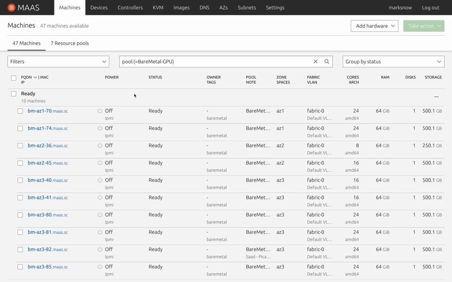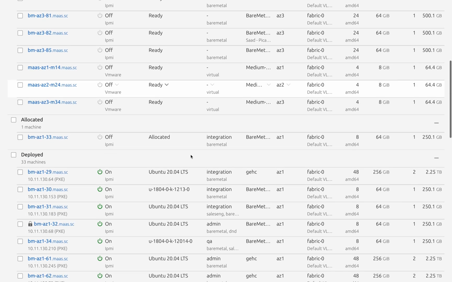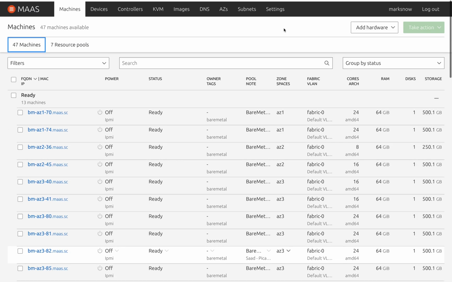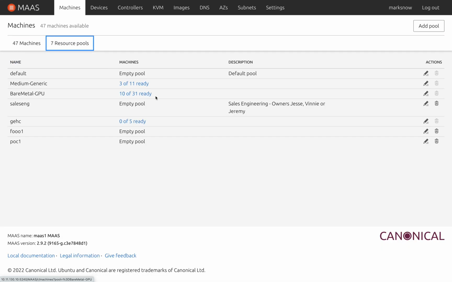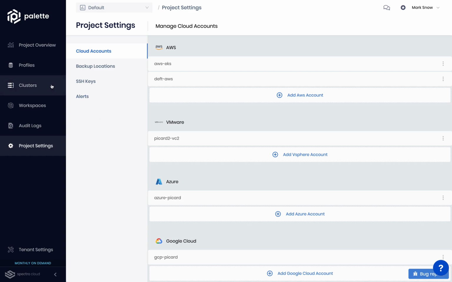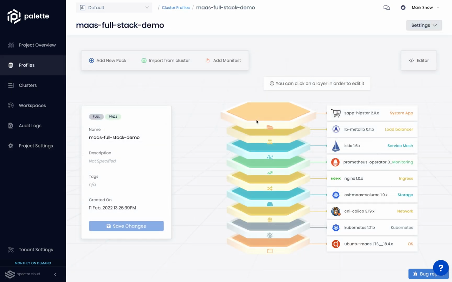MAAS handles everything from managing the various states of the machines, like powering on, to assigning them to various availability zones, and segmenting machines by resource pools. In Palette, a MAAS bare metal server is added as a target endpoint, just like any other cloud. You have the flexibility to define the full stack based on your organization's requirements, specifying the operating system, the Kubernetes version, networking, storage, and any other required integrations, such as monitoring and service mesh.